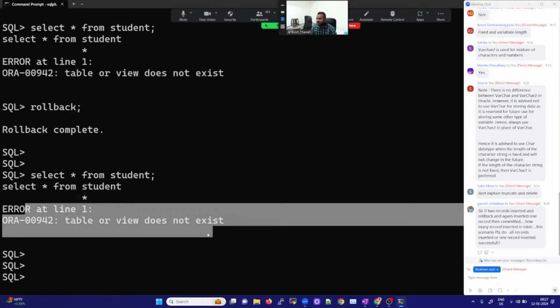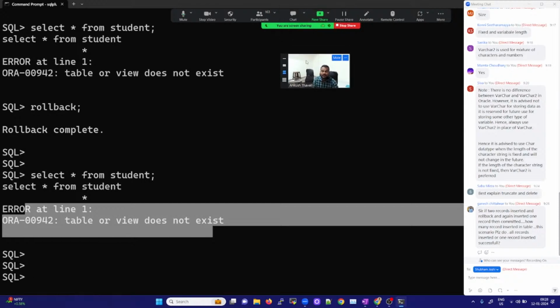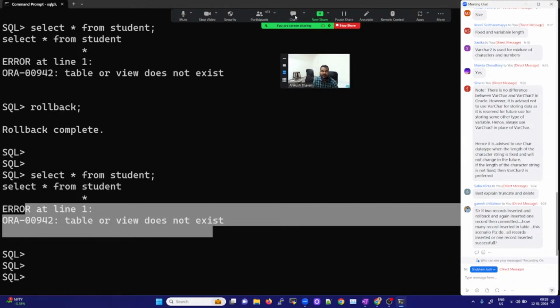So many times people will ask in the interview what is the difference between delete, drop and truncate. So is it clear to everyone? The difference between drop, delete and truncate. Is it clear?